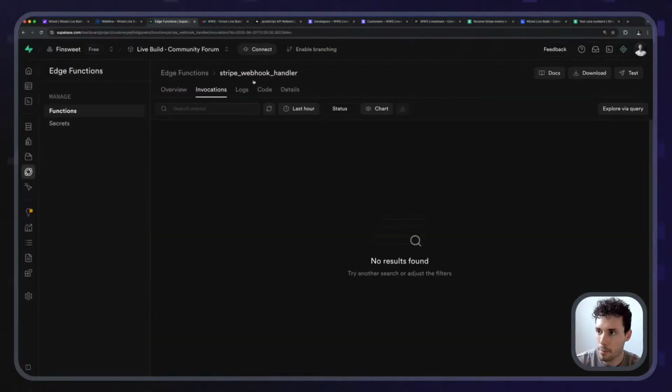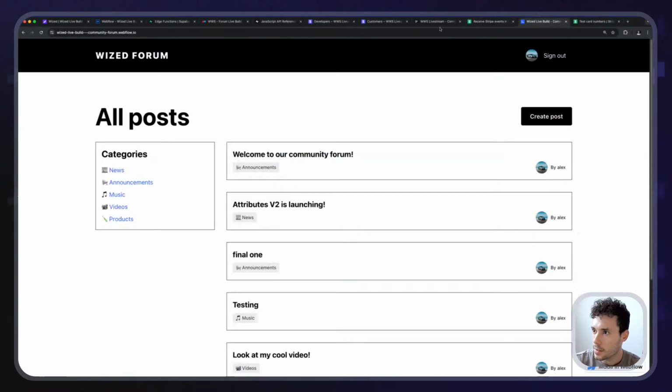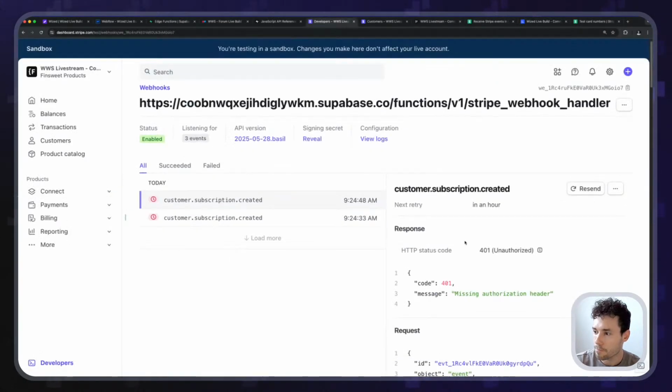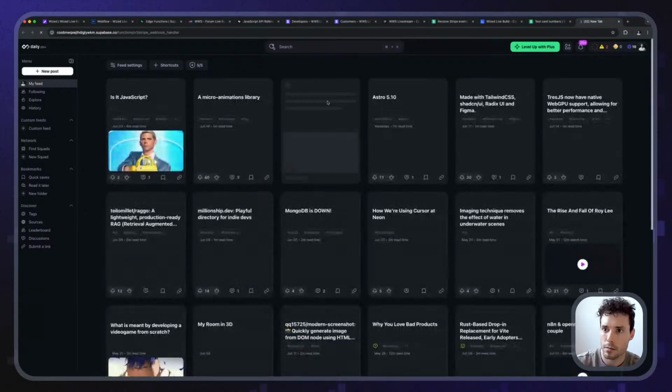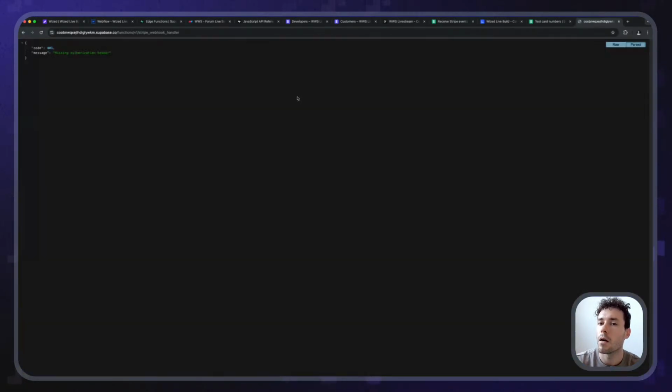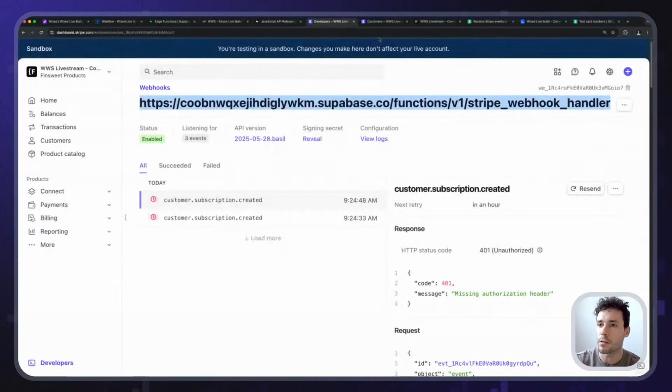We'll have to do a bit of back and forth here until we find specifically what's happening. Let's see. This was unauthorized. It tried to send the event, but we received this: missing authorization header. What's the endpoint again? All right, so the handler is correct. 401 missing authorization header. Oh, right.